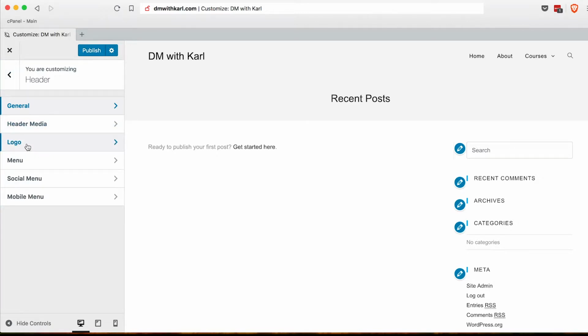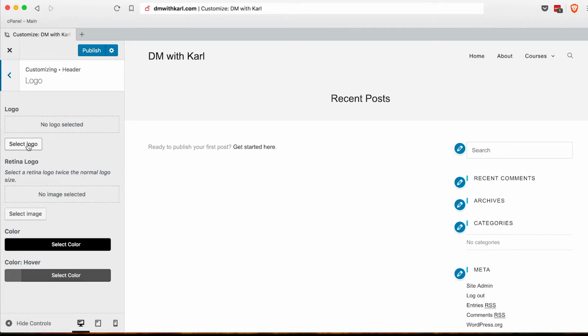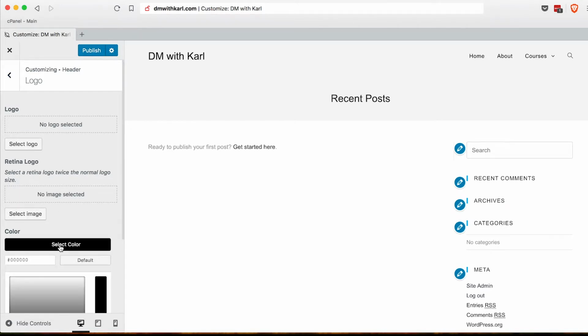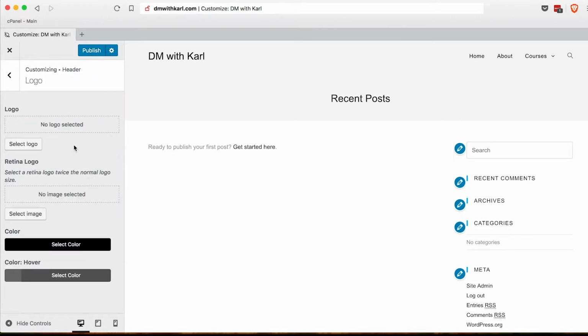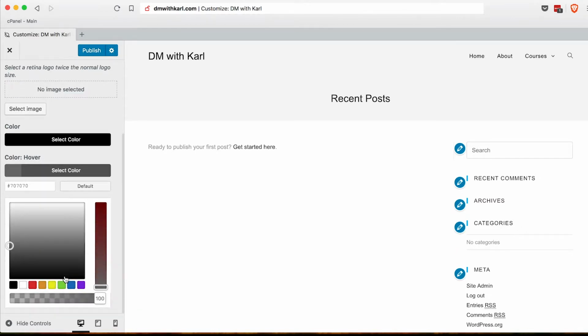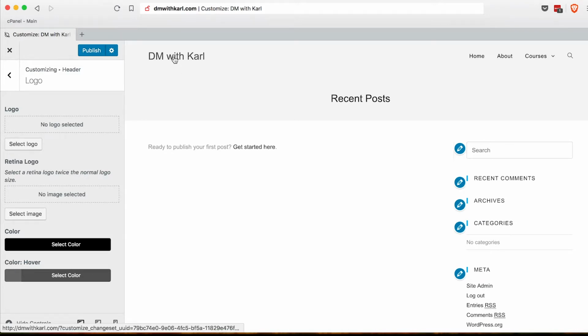and head down to logo. If you have a logo, you can change the name of the website to your logo at the moment. We are just going to make sure that this text is completely black and the hover color to 707070. So when you hover on it, it just goes that lighter gray color. And then head back.